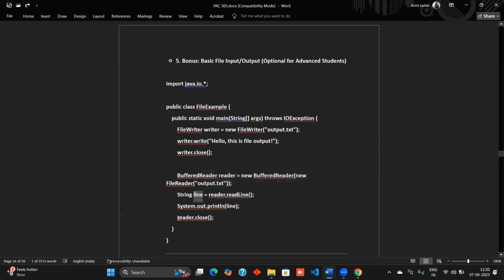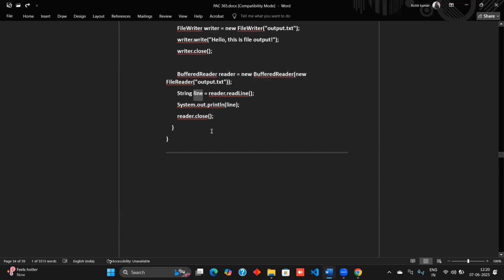Finally, when we opened that reader, we should close it. So we'll be doing it here, reader.close, open close parenthesis.